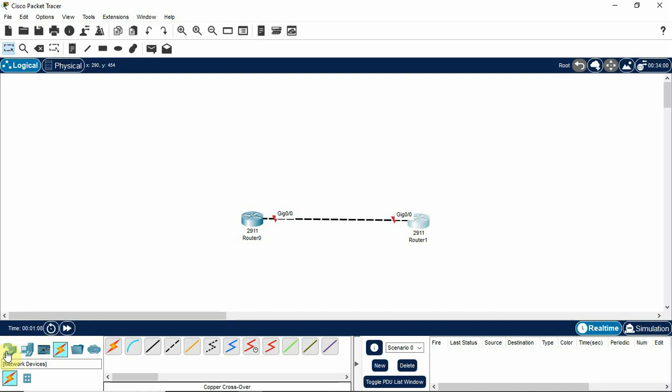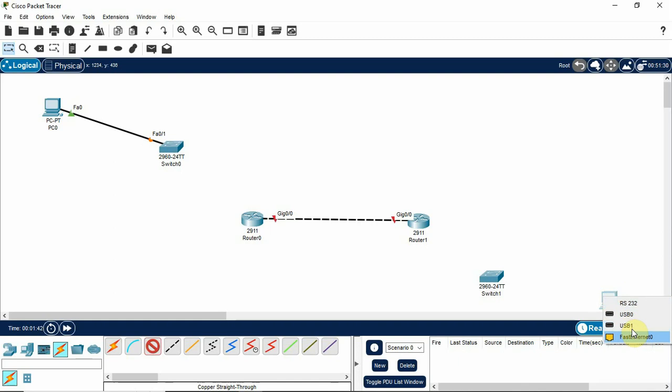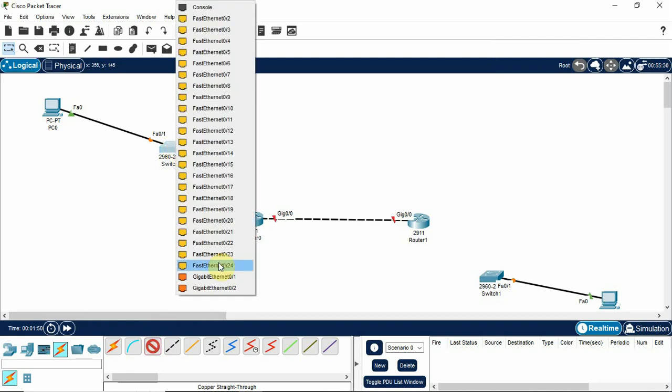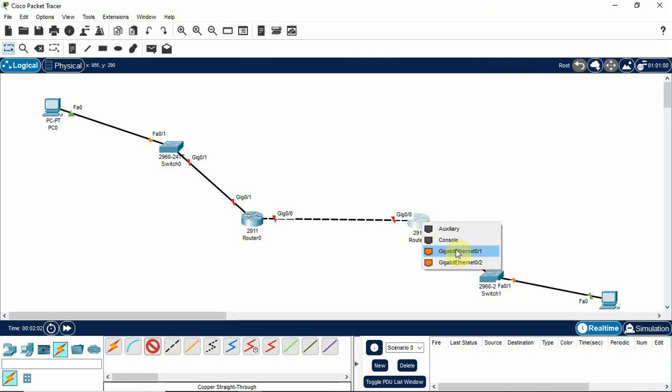And I'll put a couple of switches as well, and a couple of computers in there as well. So, a straight through cable from fast Ethernet 0 to port 1, and the same on this side. And a straight through cable from the switch on the gigabit port 01. Just trying to make it look the same on both sides here. And it goes up to 01.